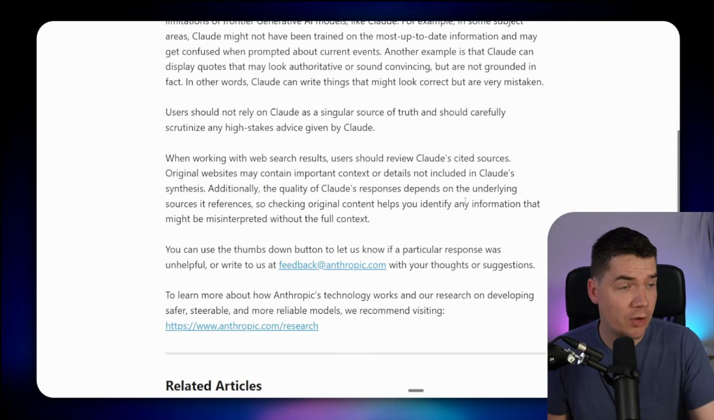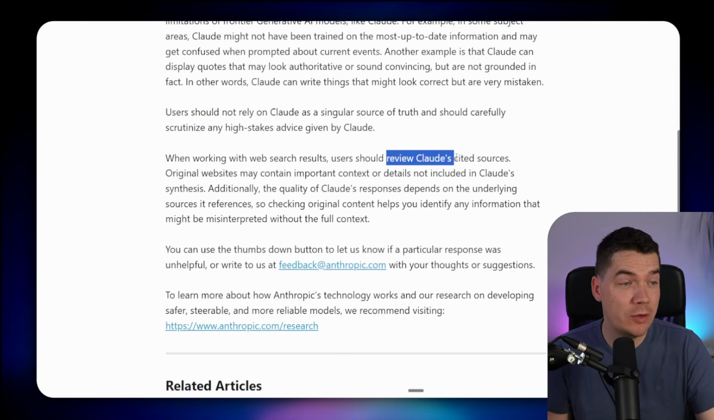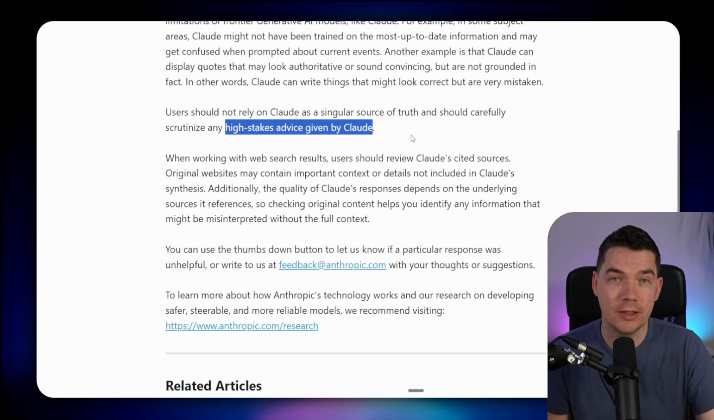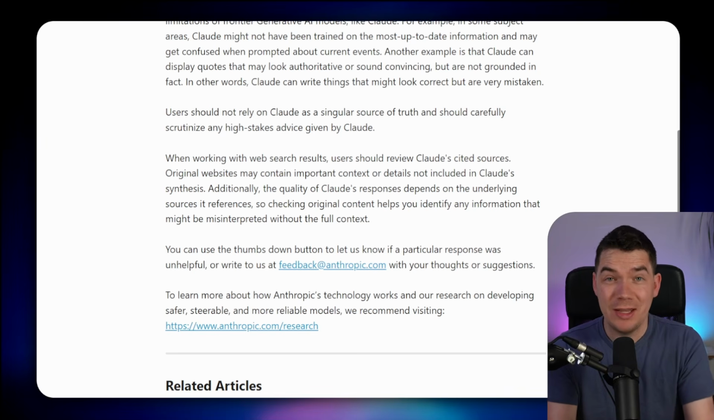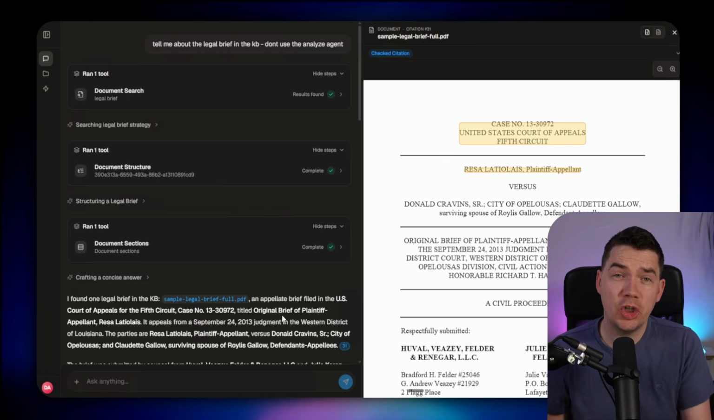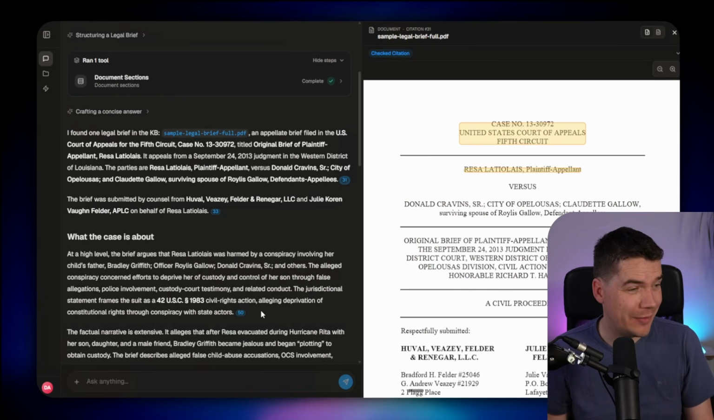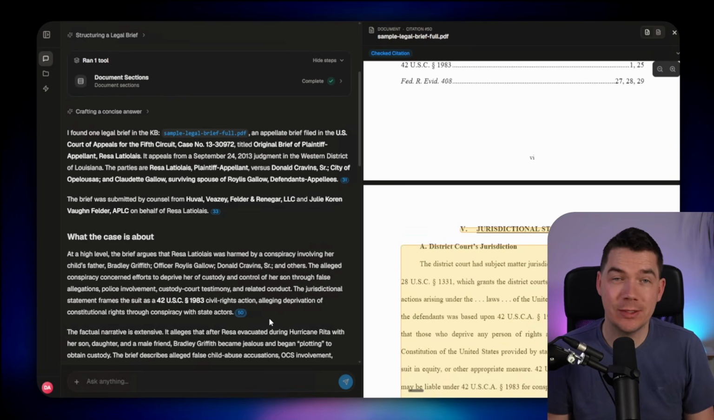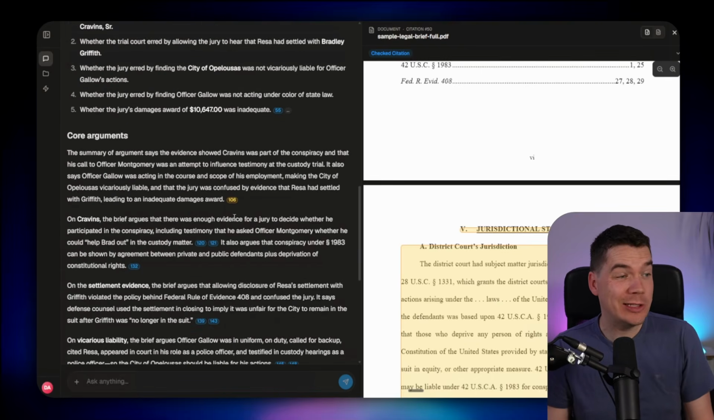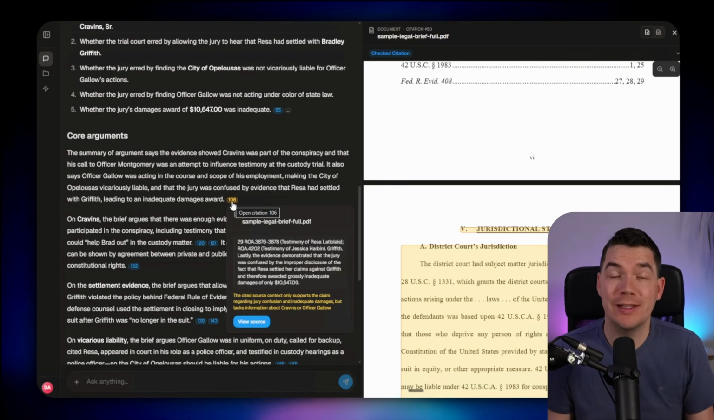Even Anthropic's own advice tells users to review Claude's cited sources and to scrutinize any high-stakes advice given by Claude. So if you're building an AI product, you can't just leave this verification up to chance, you need to actually design for it. In this video, I'm going to show you 7 ways to design verification into your agentic system to assist users in verifying the generated outputs and ultimately improve trust levels in the platform.